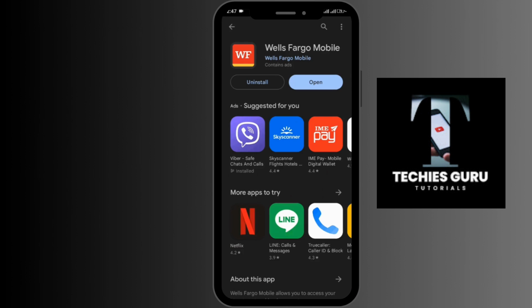And after a few minutes, you can see Wells Fargo mobile app has been installed on my device. You can simply tap on open option from over here and log into your account.